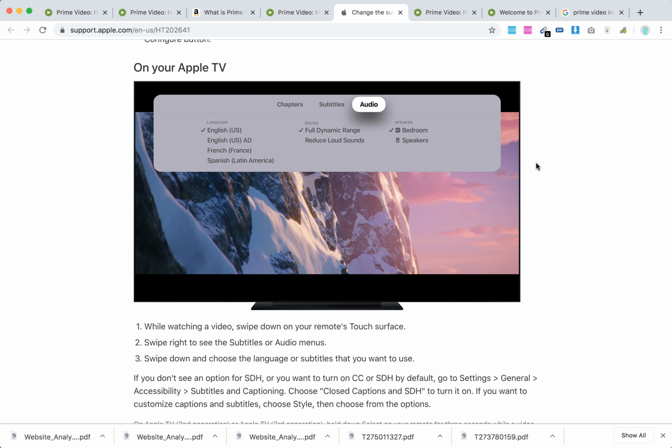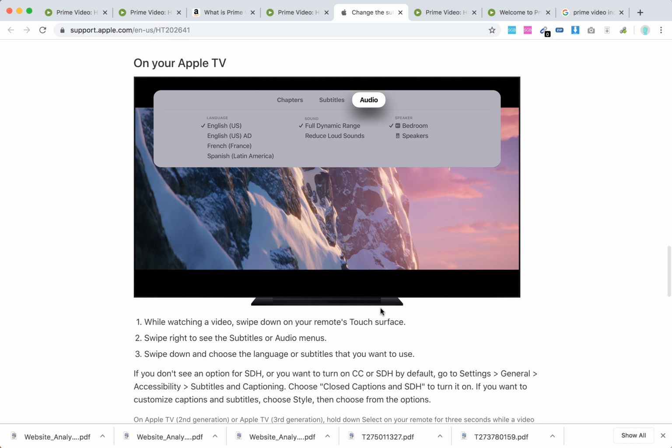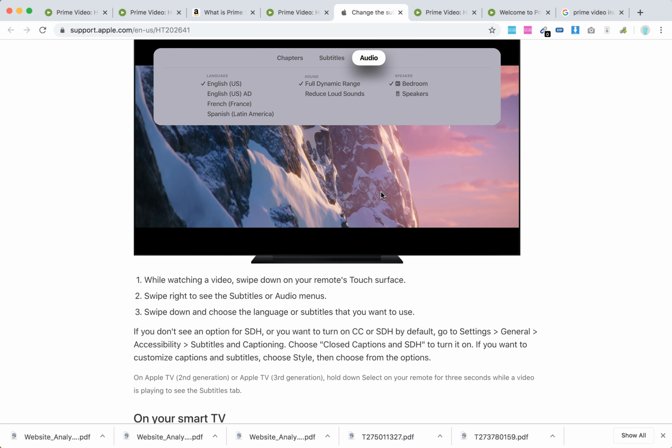So basically when you're watching the video you won't see this playback menu. To see that you will need to swipe down on your remote touch surface. So just like swipe down while watching Prime Video content, and then you will need to swipe right or left to see the subtitles and audio menus, and then you will need to just choose the language or subtitles you want to use. So here you can just then select language, swipe down, and there you have it.